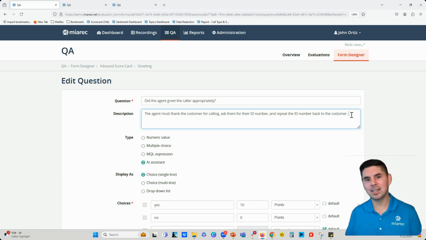So this context window is a really subtle change, but it's going to have a huge impact on the overall accuracy and consistency of the results that you get from Auto QA. We've seen the results firsthand, and it's been pretty remarkable. So that's a quick overview on it. Let me know if you have any questions.